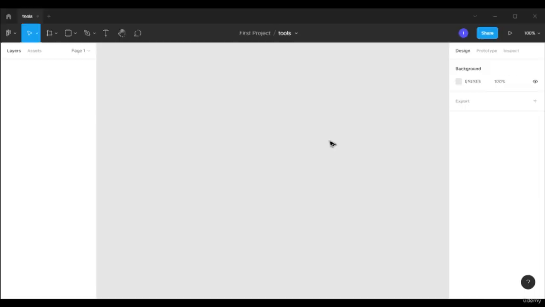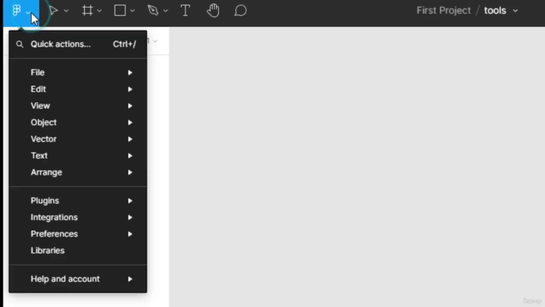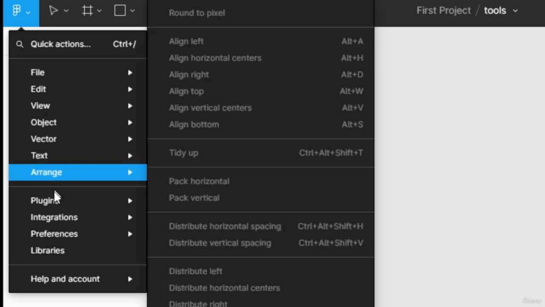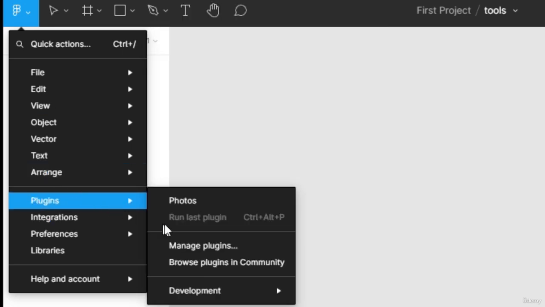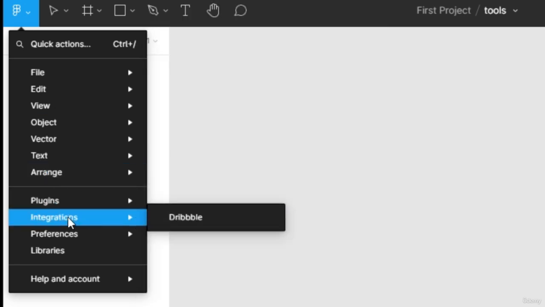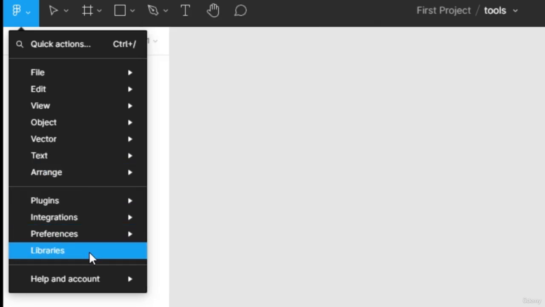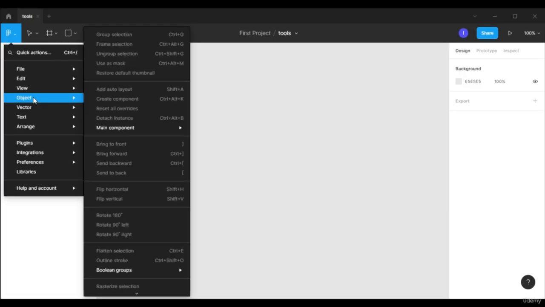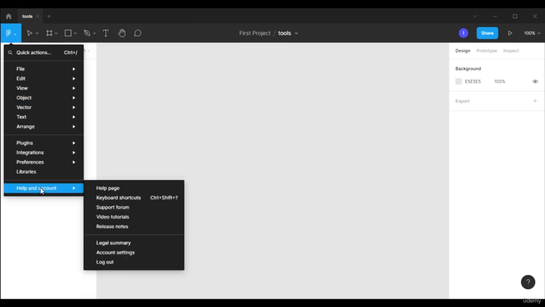But let's look at the more options, and from here you can also go to file, edit, view, object, vector, text, arrange, plugins. Currently I installed only one plugin, that is photos. And there are more options like integration, preference, libraries, and you can also see the help and account. If you're using the web version of Figma, then the options could be different. Not all the options, some options like in this section it will have get desktop app.